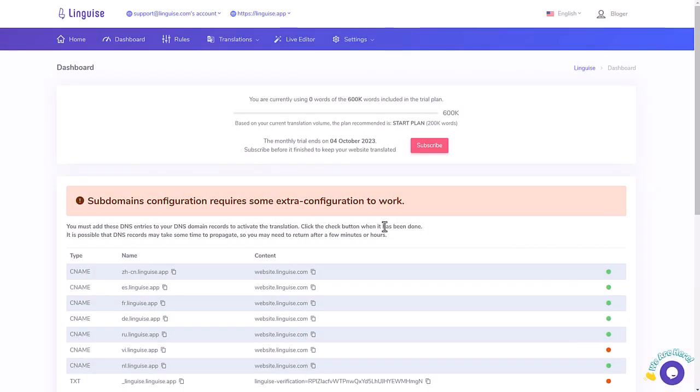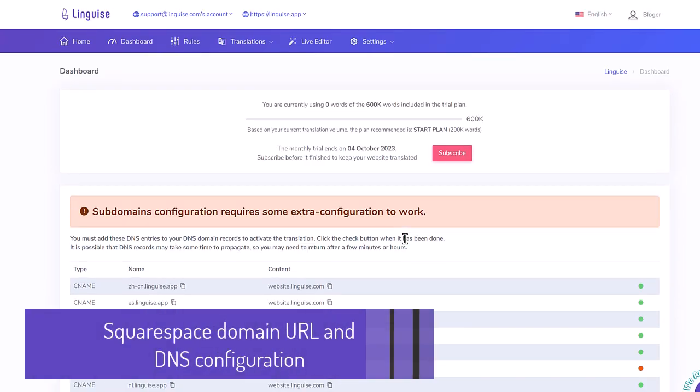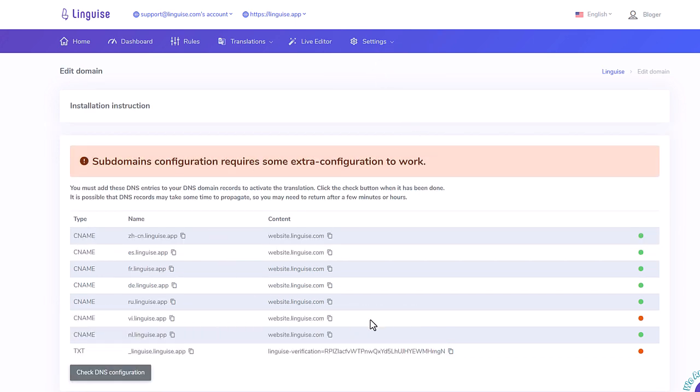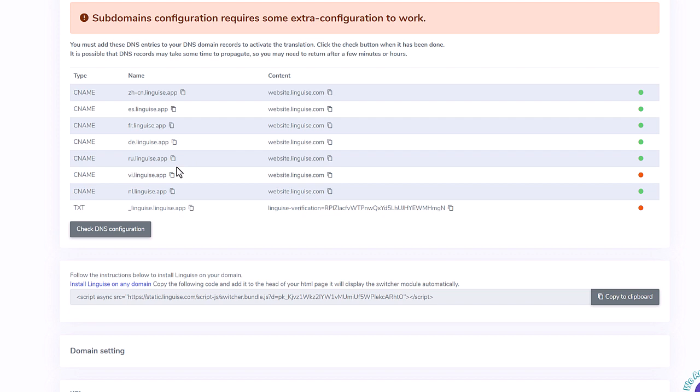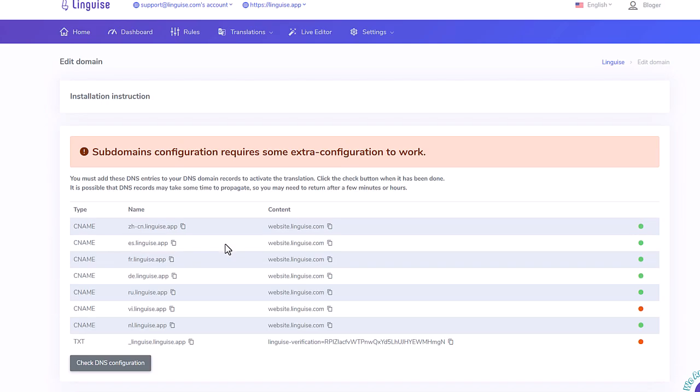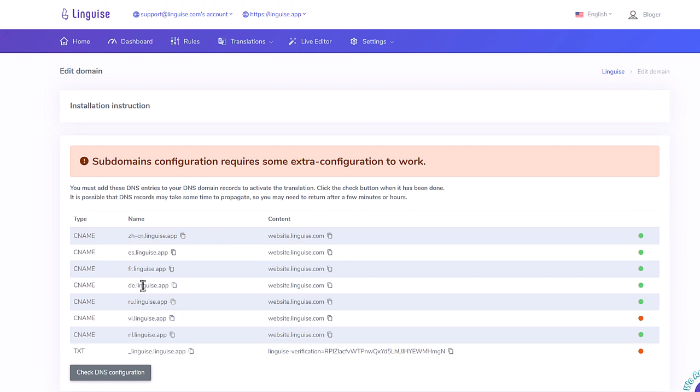So, my domain registration is done on Linguise side, now I'm going to set up my domain to activate the multilingual URLs, using what is called domain DNS. This is the most technical part, if you've never tried that before, but I'll guide you step by step. Not to mention that I'll add a link in the video description to send a request for a free installation on your Squarespace website and a link to the documentation.